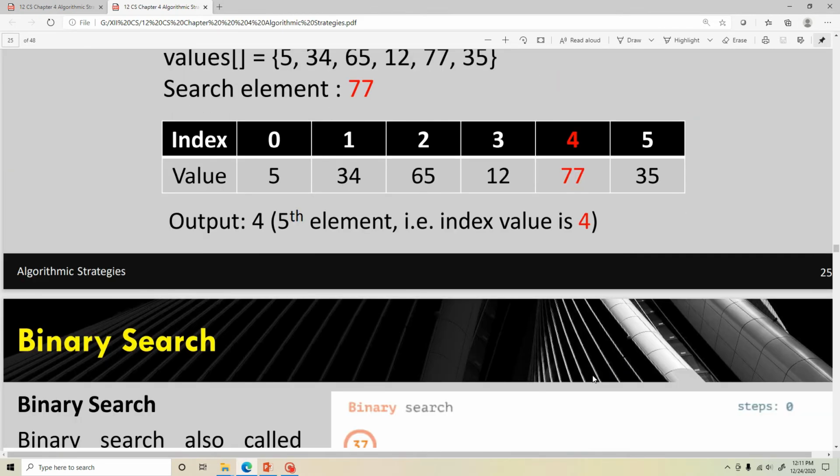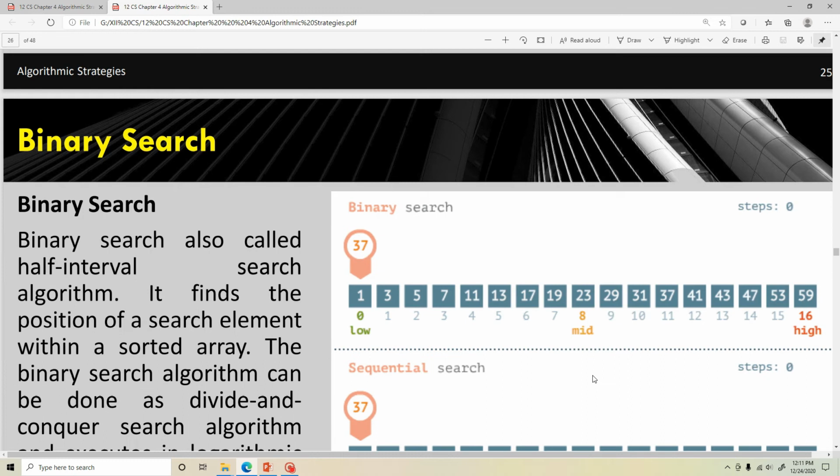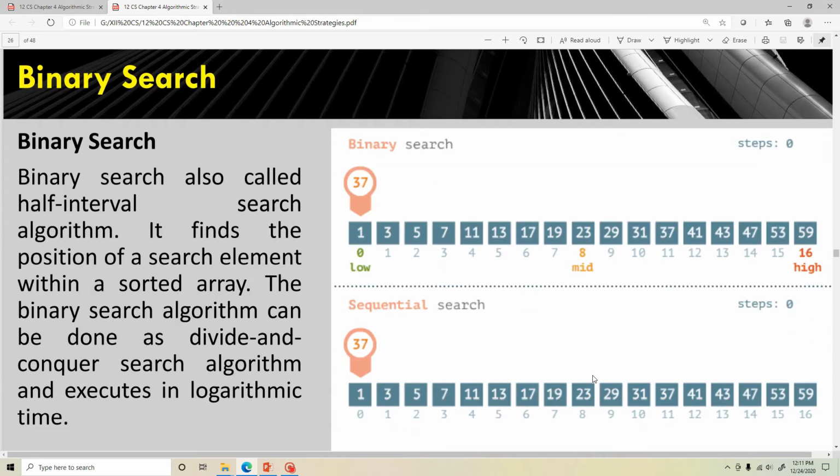Okay, yes. Here, binary search. Binary search, also called an interval search algorithm, finds the position of a search element within a sorted array. The binary search algorithm is a divide and conquer search algorithm and executes in logarithmic time.